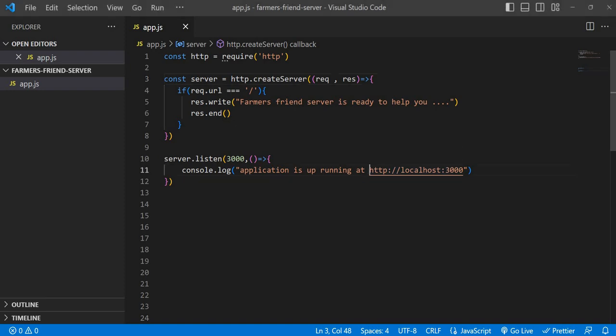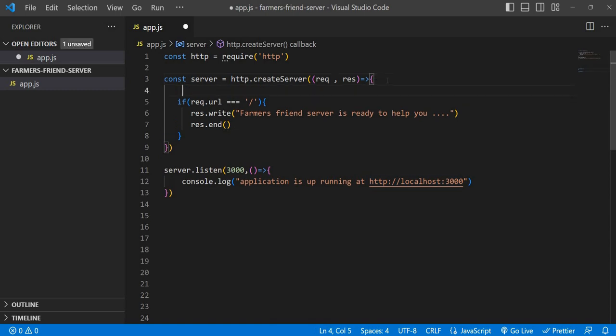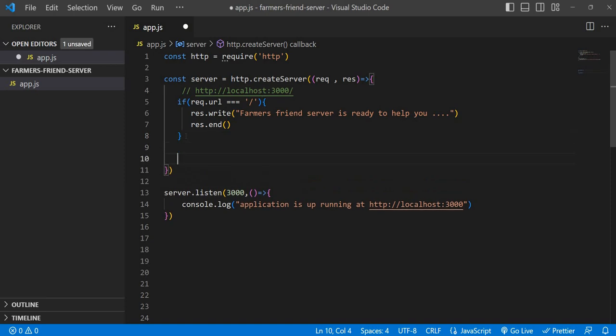Suppose you see, this server will respond only for this request. If the request is like this, or if you have a forward slash, then only this server is going to respond. But in some situations, we need to read some other information, such as users or products or any other resource details. For example, if you want to read user details from this Farmer's Friend web server, how do we deal with that?